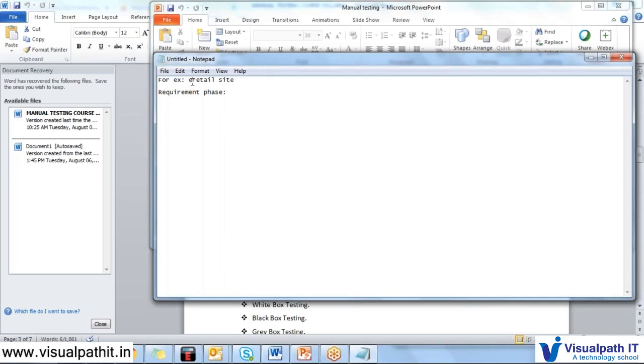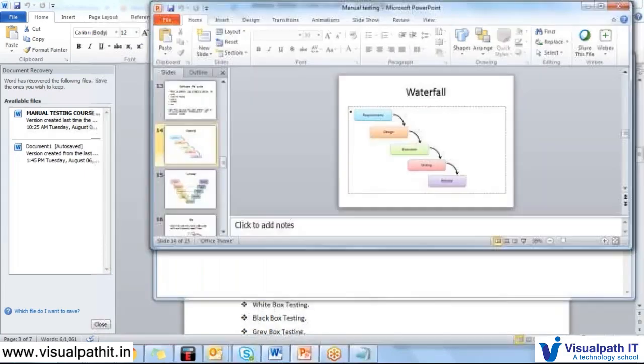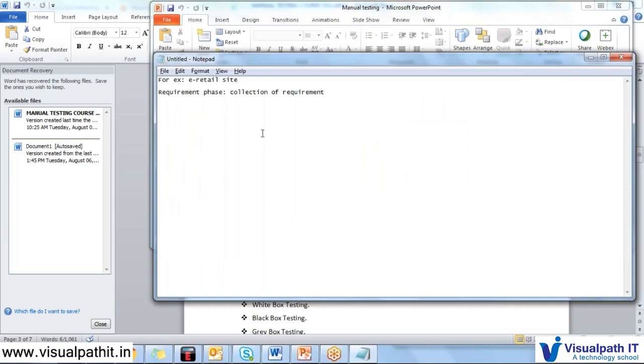You can take anything like Amazon or Flipkart. Okay, requirement phase. Here they will collect the requirements. So in the waterfall method, then they will go to the design phase, which you know well from before, and they will do the design. So when this requirement phase is being done, there will not be any other activity carried out.